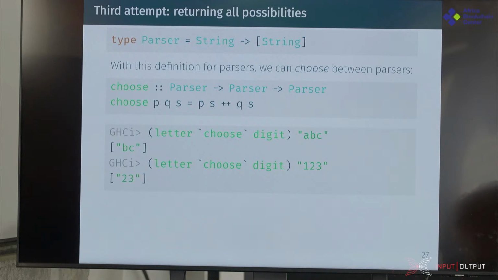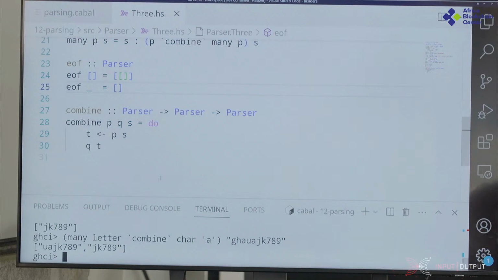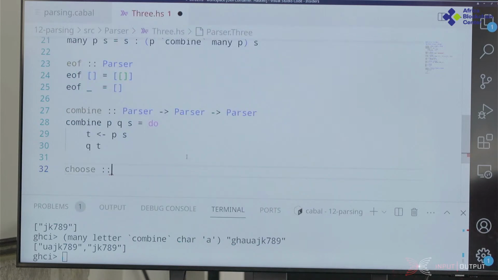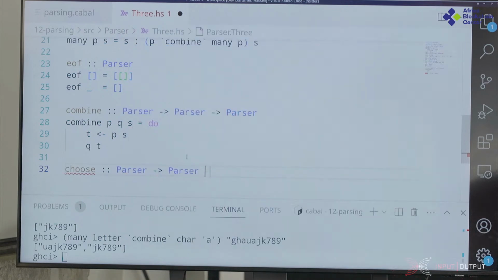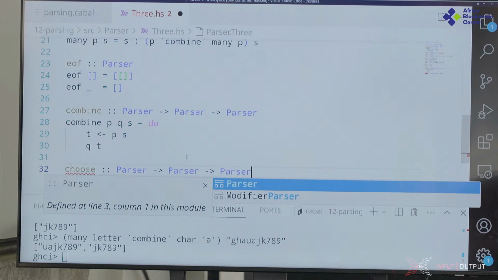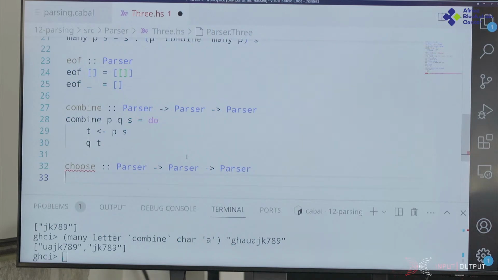Right, and now once we have this, we can define another nice combinator. We had this combine to do parsing in sequence, and we can also do alternatives to choose between parsers. So choose, parser, parser. The idea is one or the other, which corresponds to having different productions for one non-terminal.